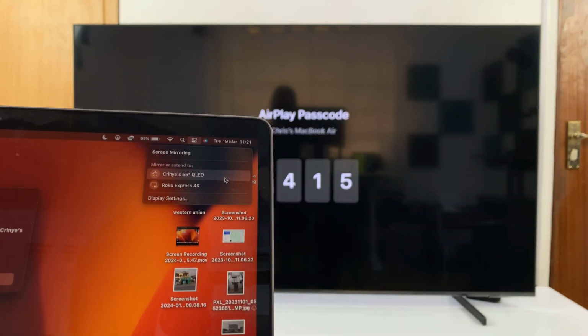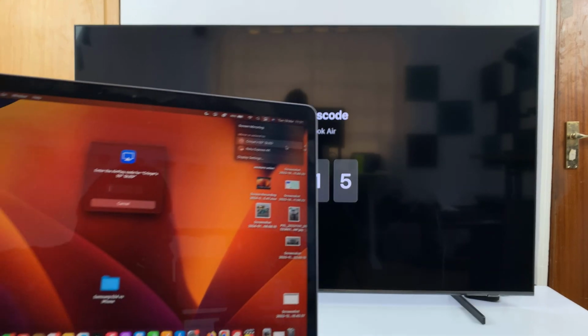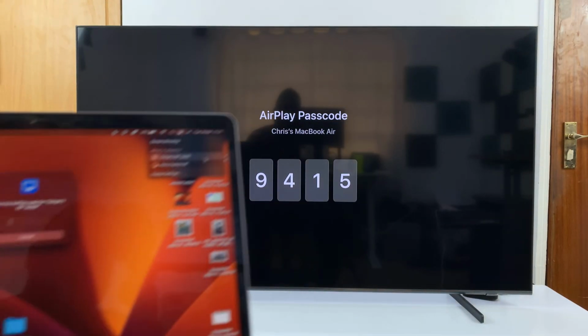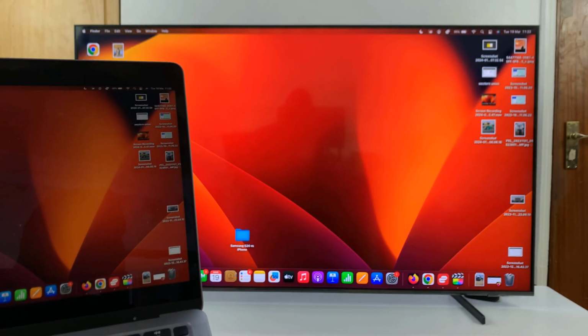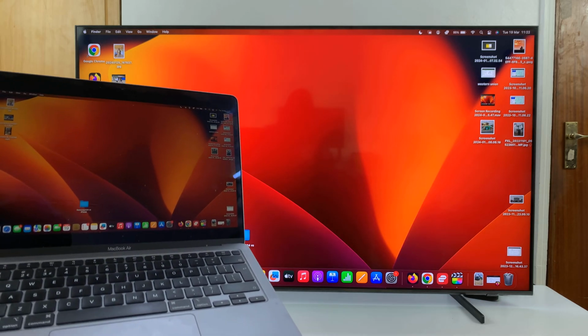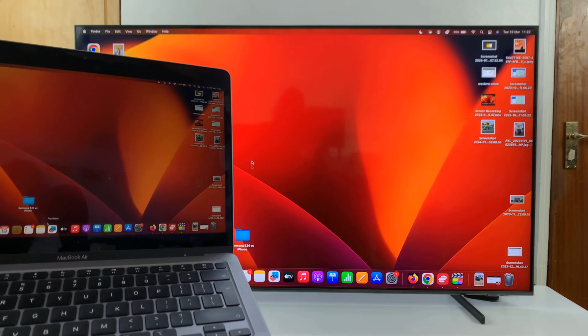I'll select it. And then it's going to prompt AirPlay on the TV with a code. And I need to enter that code here on the laptop. So once I enter that code, 9415, the screen mirroring will begin, and there you go. So there is my MacBook screen mirrored to my Samsung Smart TV.